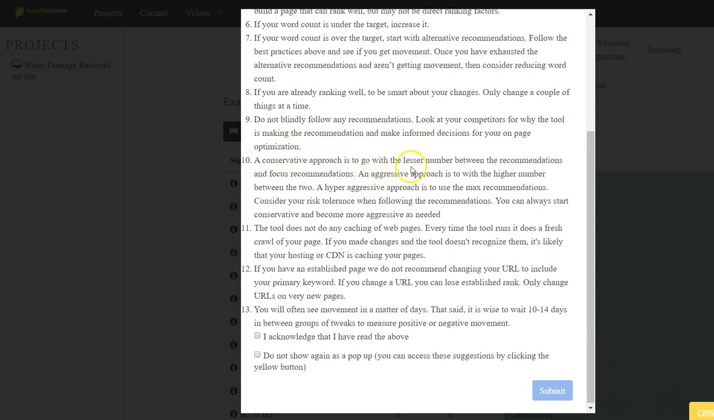Conservative approach is to go with the lesser number between recommendations and focus. Yeah, I mean, again, I would just say, it's okay to go maybe 2 or 3x over on some of the recommendations, but just try to be careful with it. Just be smart about it. Don't go too crazy.